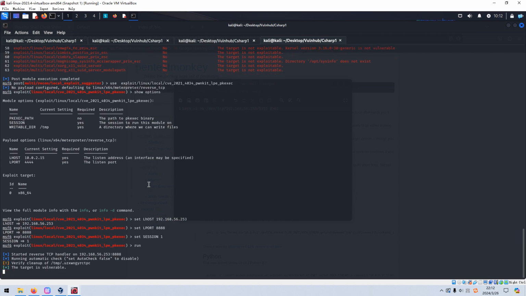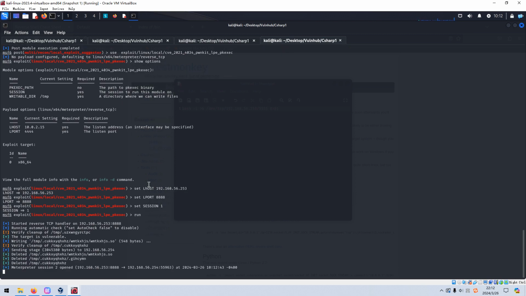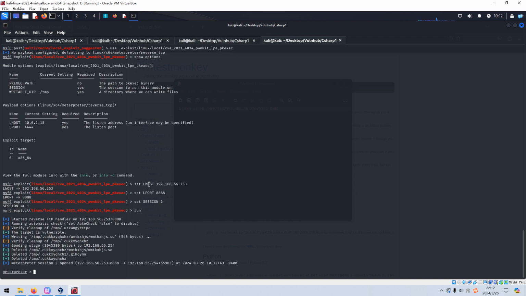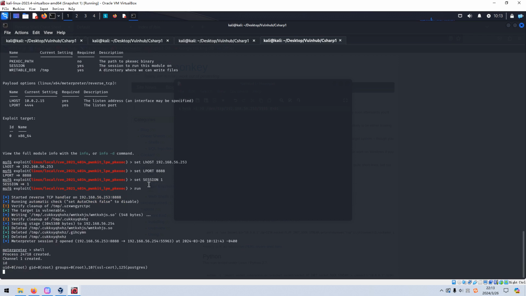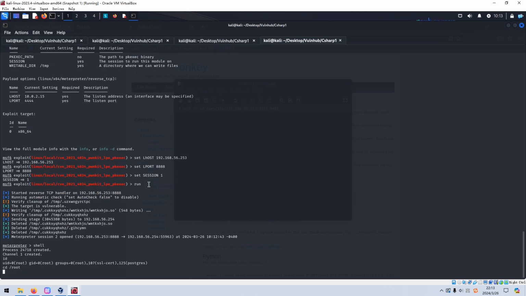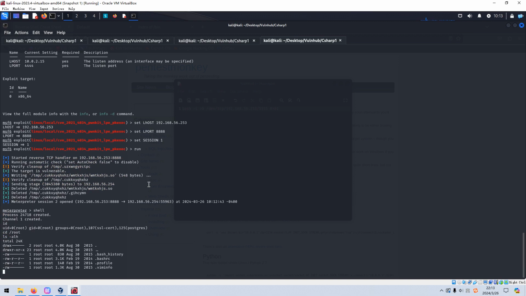The target is vulnerable and is uploading some payloads, writing and deleting. As you can see, Meterpreter session 2 opened, which means that this module is working indeed. Okay, we can get the command shell session, then we can run something like id, and we can navigate to the root directory. Of course, for this machine, we do not need to retrieve the root flag.